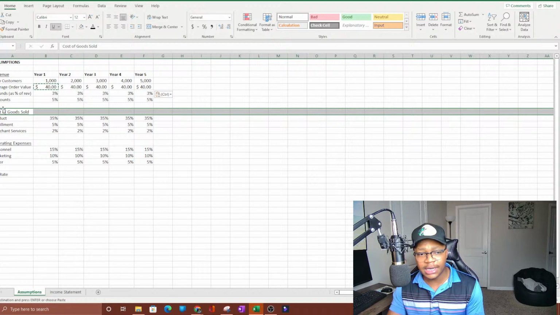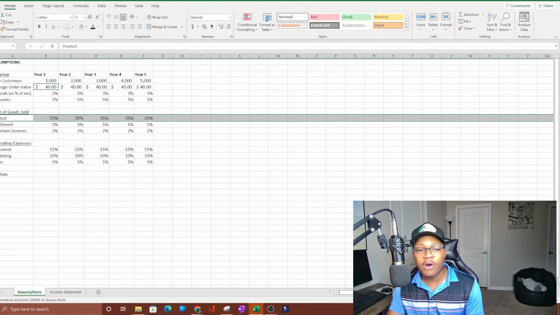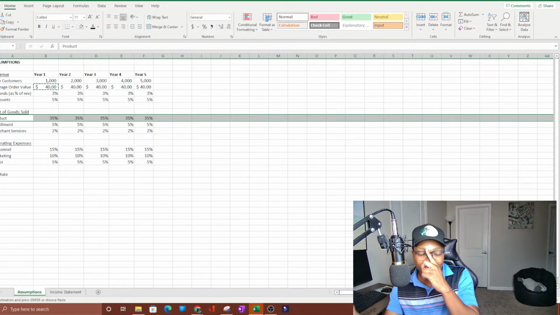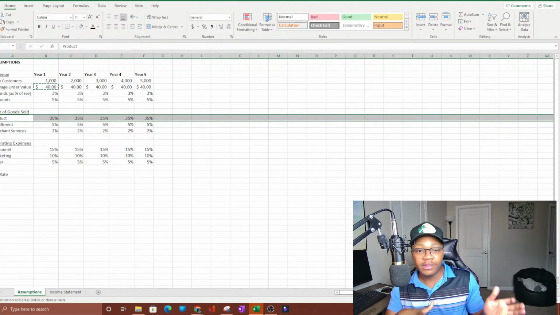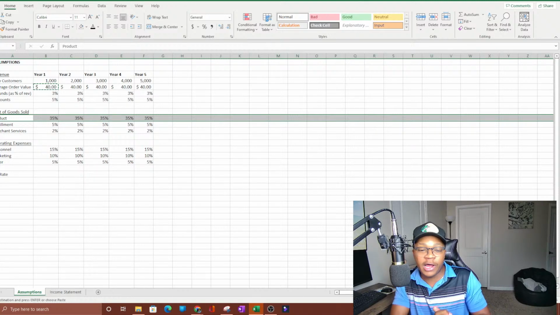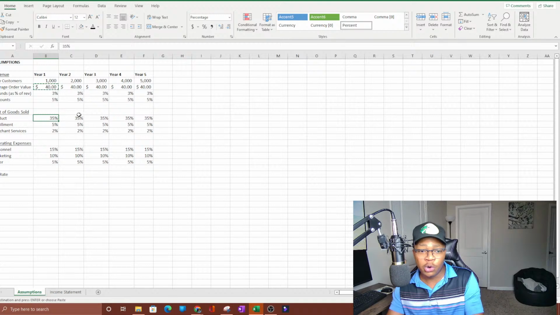Now, moving on to the second part, which is the cost of goods sold. The first thing we have is the product itself, right? We have to have the product made somewhere. I'm not going to be making the coffee or grinding the coffee or anything like that. We're going to purchase it from a supplier. This is going to be the cost of the product. For this, I have it as 35% of the revenue. That's how much I think it's going to cost. It might go up over time, it might go down over time, but you can always change these numbers. I just kept it the same for simplicity.